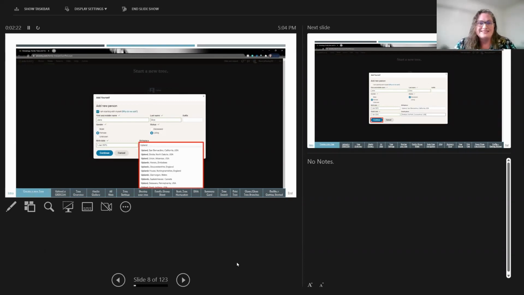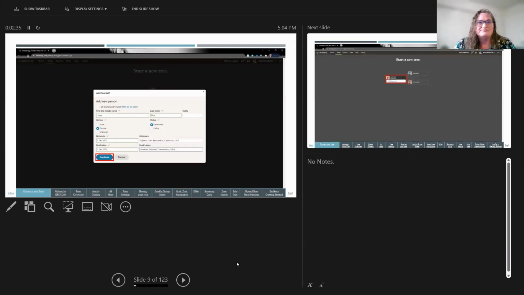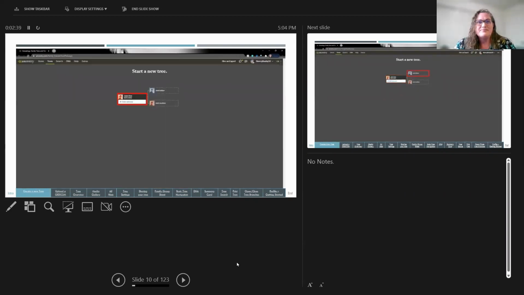It's going to prompt you with some autofill places as you start to type in place names. So that's kind of handy that they've got a pretty good, not a search engine, but a pretty good way to bring up common names that are out there. And click Continue when you're done. And that's going to show that person in the first position on your tree.